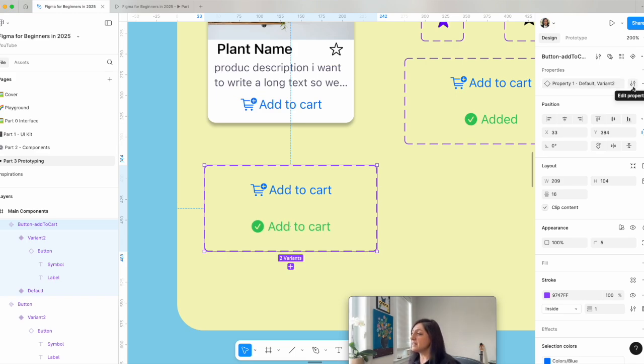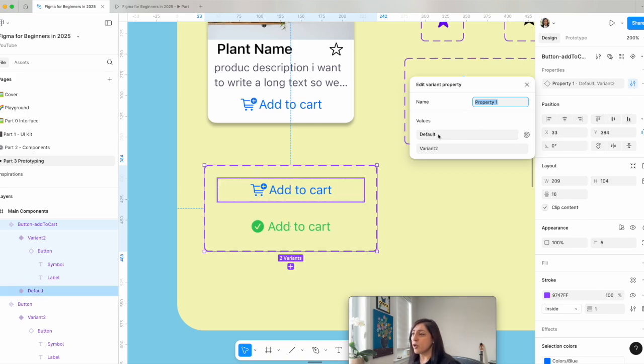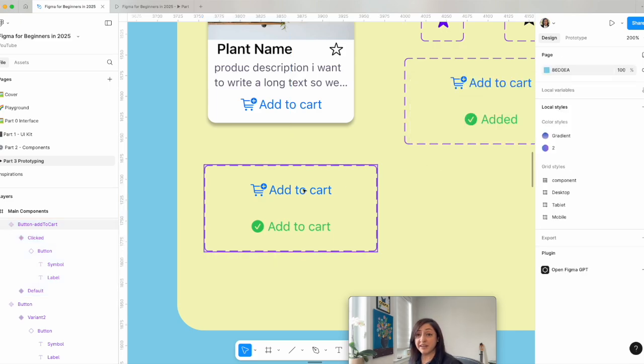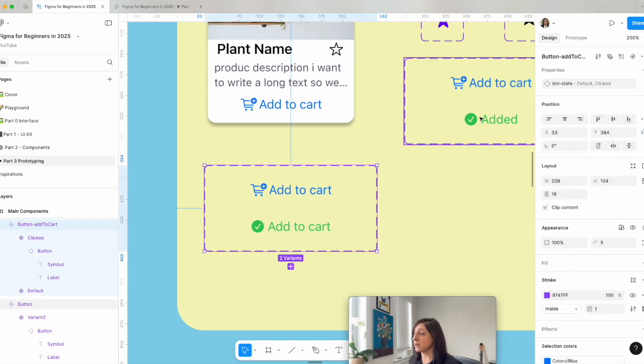So if I click on this icon that has edit property, it opens my property to the side, and it's asking me to give it a name. So what's the name of this component set? It's button, and I'm going to use the short name for it, BTN, and it's a state. So this is the state of my button. The first state for my button is default, because there's nothing selected. The second state is clicked. And now we have a clear name for our property with this component selected. We have a default state, and we have a clicked state.